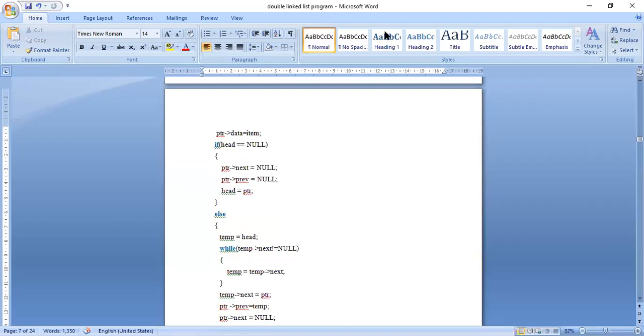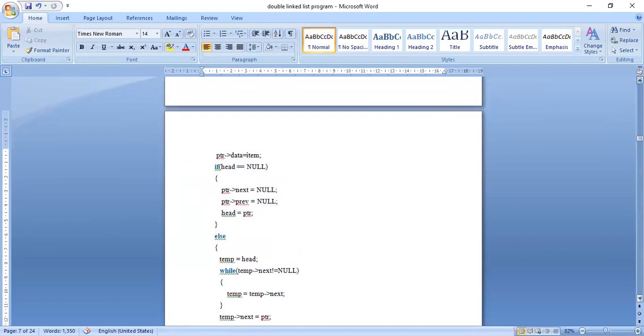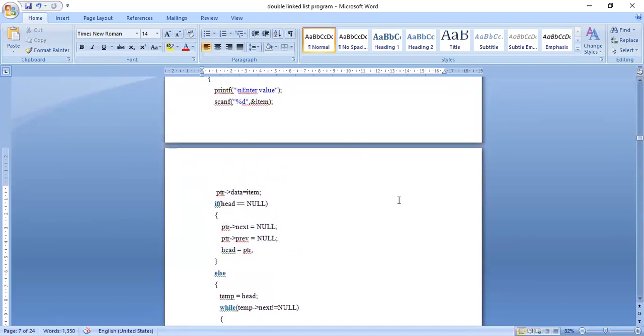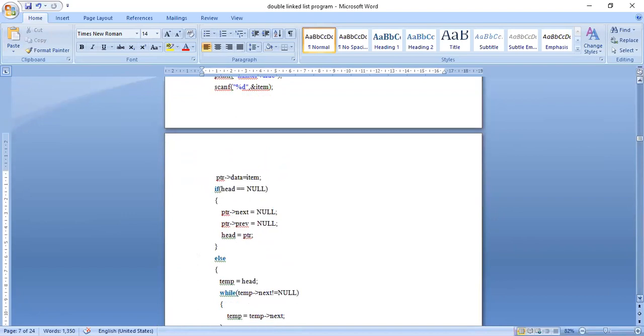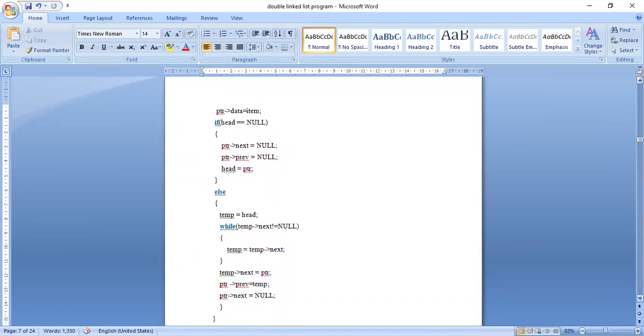Now you can see else. This part, up to here, is common to every insertion or deletion. That is, when there is no memory, the first if statement. If there is memory but no element is there, then this if statement. If these two are not true, then the else statement will be true. The else statement means some memory is free in the device, and there are some nodes already in the linked list.